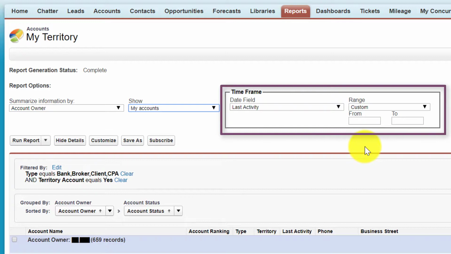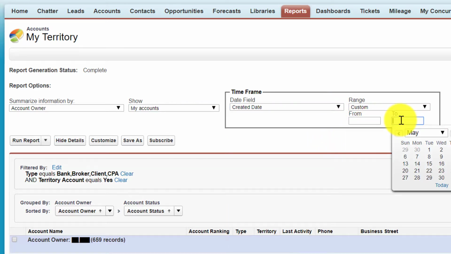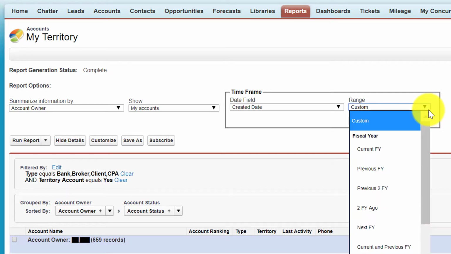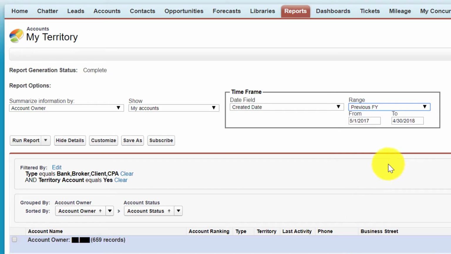This box will allow you to filter the report by different date ranges. If you leave the date ranges blank, it'll simply show all accounts. But let's say you wanted to only look at accounts that were created during our previous fiscal year. From this drop-down menu, you would select Created Date. Then you could either manually enter your dates, or you can choose from one of these pre-built options in the drop-down. Since we selected Previous Fiscal Year, it will only show accounts created between May 1st, 2017 and April 30th, 2018. Now that we've selected our time frame, the last step is to click on this button labeled Run Report.